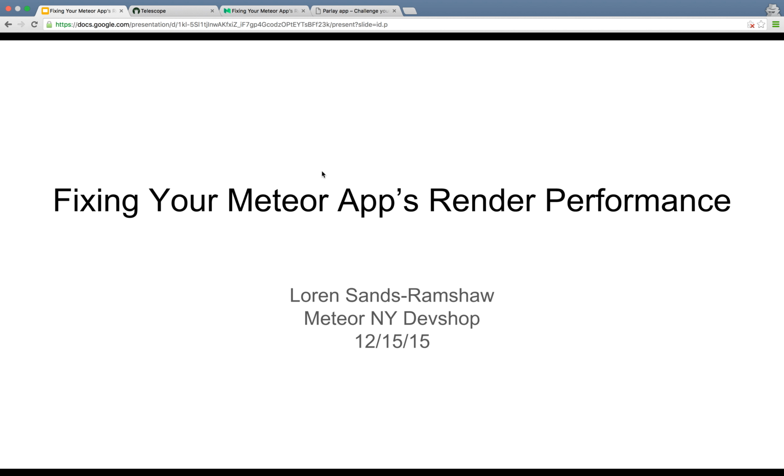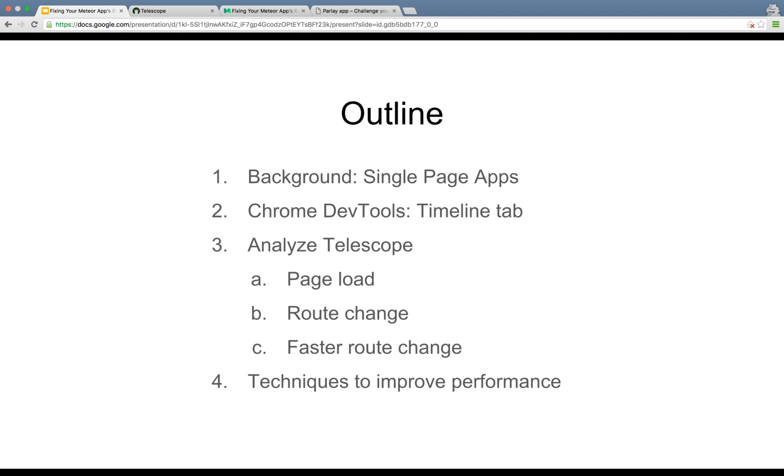And my talk tonight is about how to improve your Meteor app's render performance. I'll start out with a background of website performance in general, and then I will show you around the timeline tab in Chrome DevTools, and then we will analyze a website, Telescope, and then I'll go over different techniques for improving your render performance.